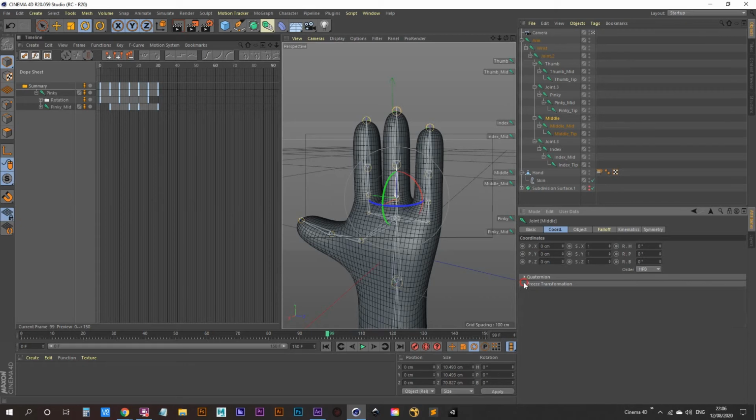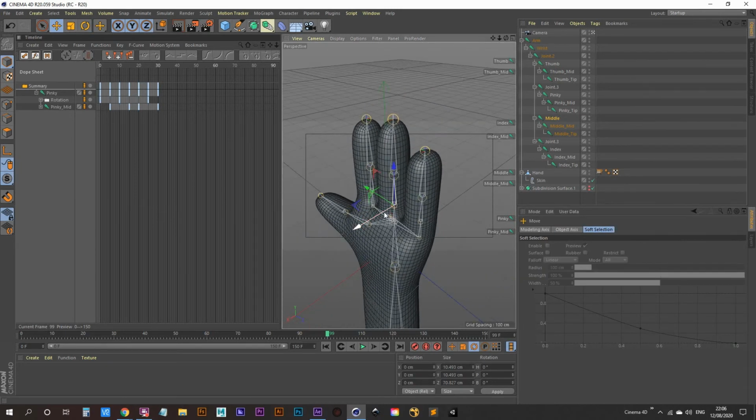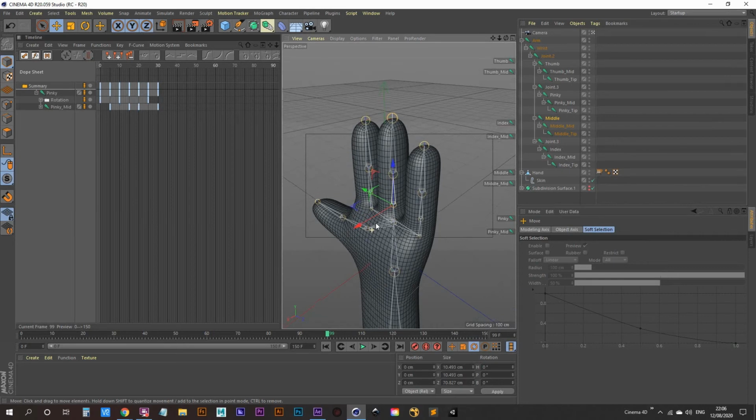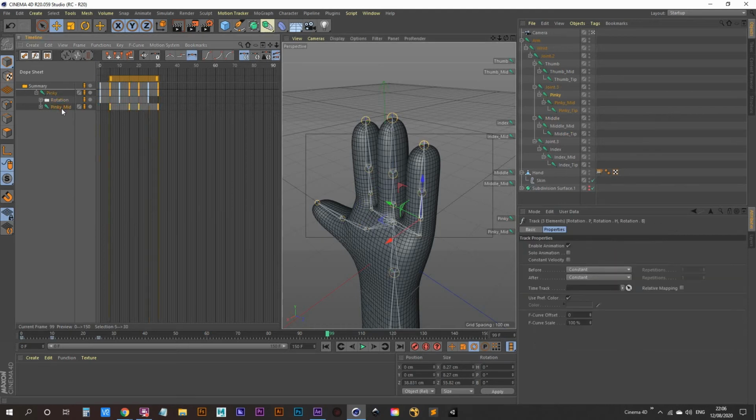So with that done, we should now be able to, let me just check something. We want to check that the axes are all pointing in the same direction. So here you can see that the x-axis handle is pointing in that direction. Let's check the pinky. It's pointing in the same direction. So we're good to go on that. So we want to, again, we want our middle and our middle mid to show up here in our timeline.